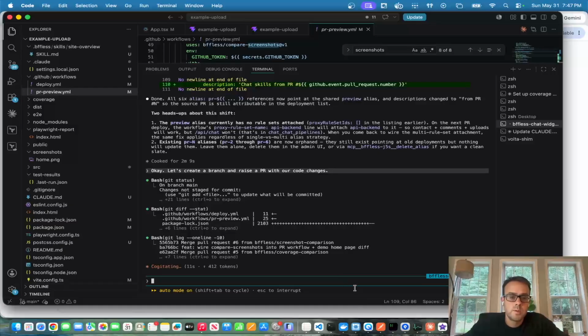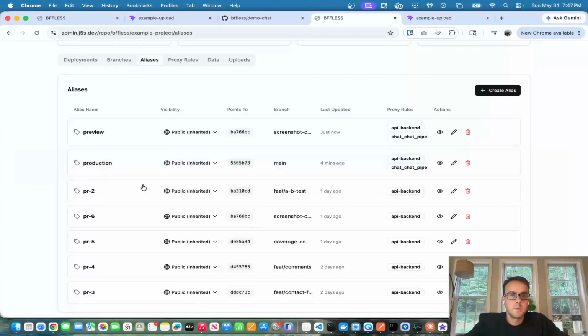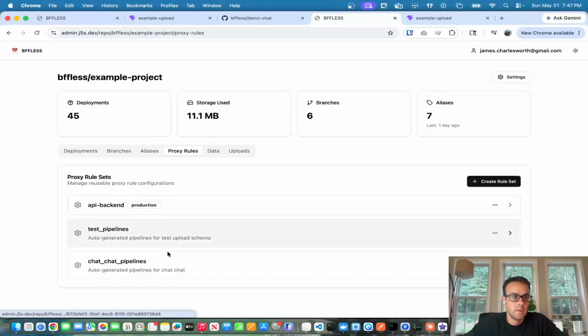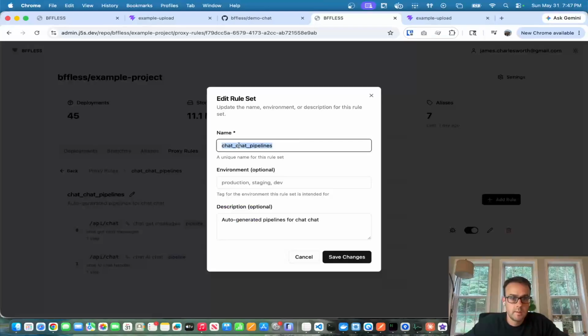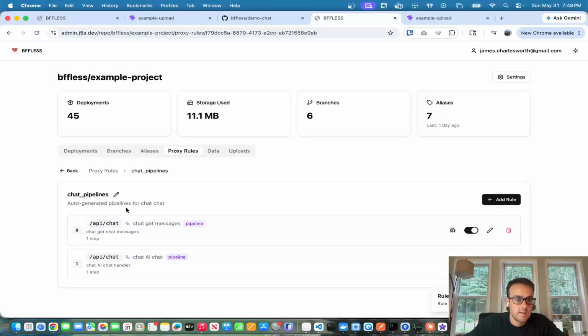Let's create a branch and raise a PR with our code changes. Then we're going to go into the pipeline, and we're going to update our chat pipelines. Some stupid naming I need to fix. It doesn't really have an effect.